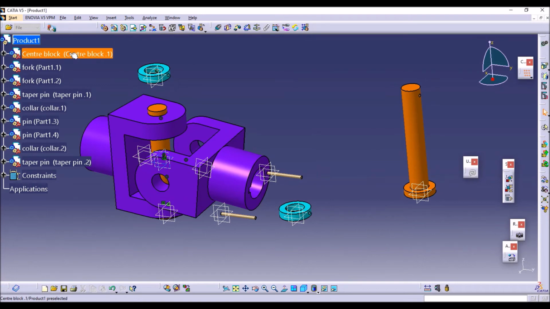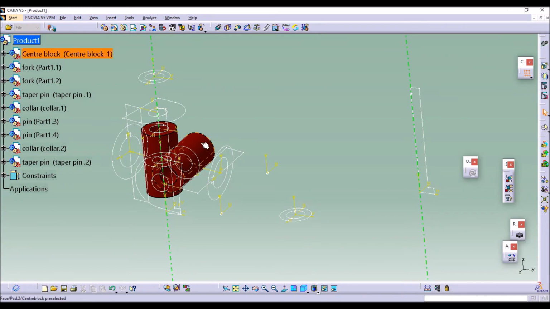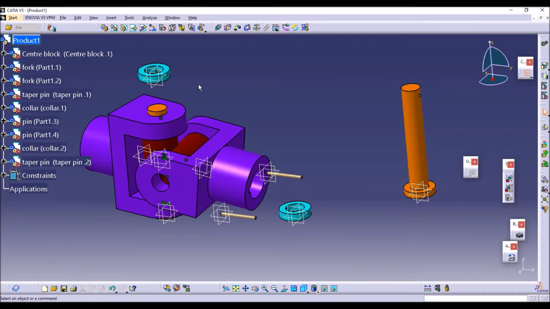So we are at the center block. Right click, show. The object is hidden. That hidden object can be shown in the show visible items. If I click on that, you can see the center block. Right click and show the object. And if you go here, you can see the object here.